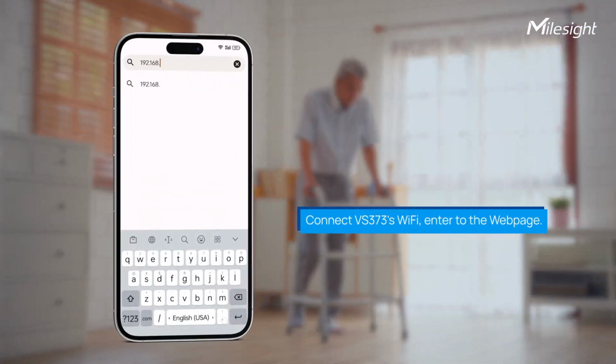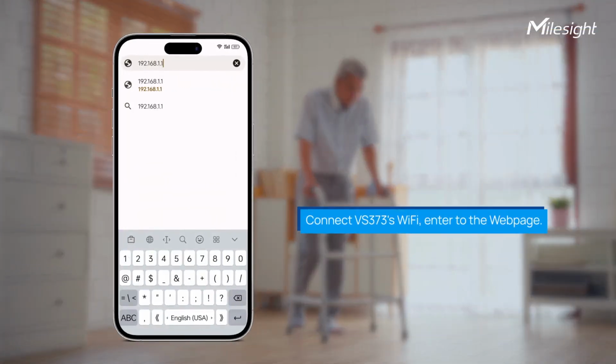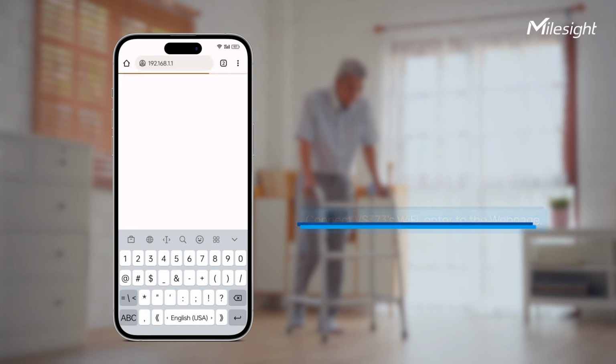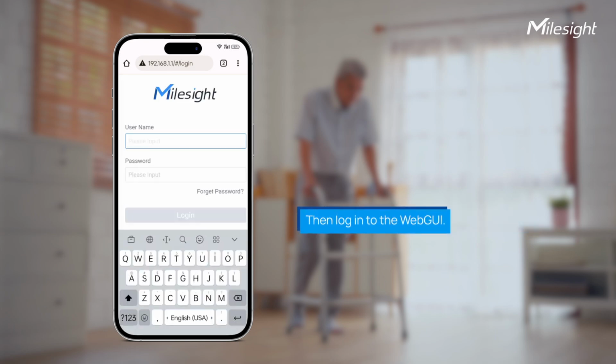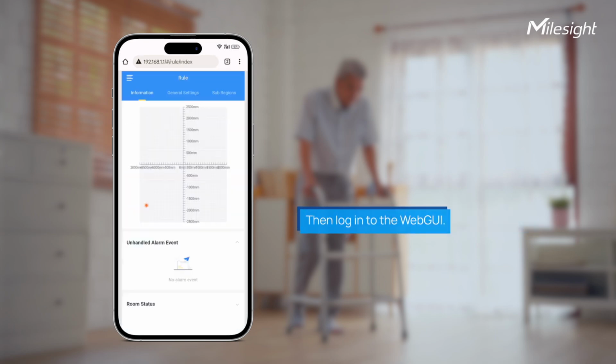Connect to VS373's Wi-Fi. Enter the web page. Set your password and security questions. Then, log into the web GUI.